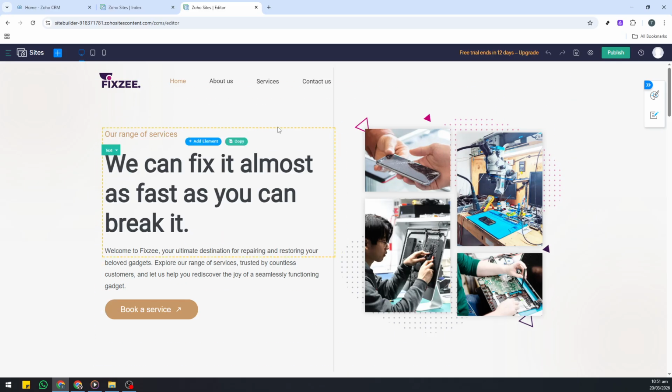Inside the builder, look for the plus icon. This is your main way to add content. Click the plus sign to reveal the types of things you can insert. To shape your page's structure, start with section.